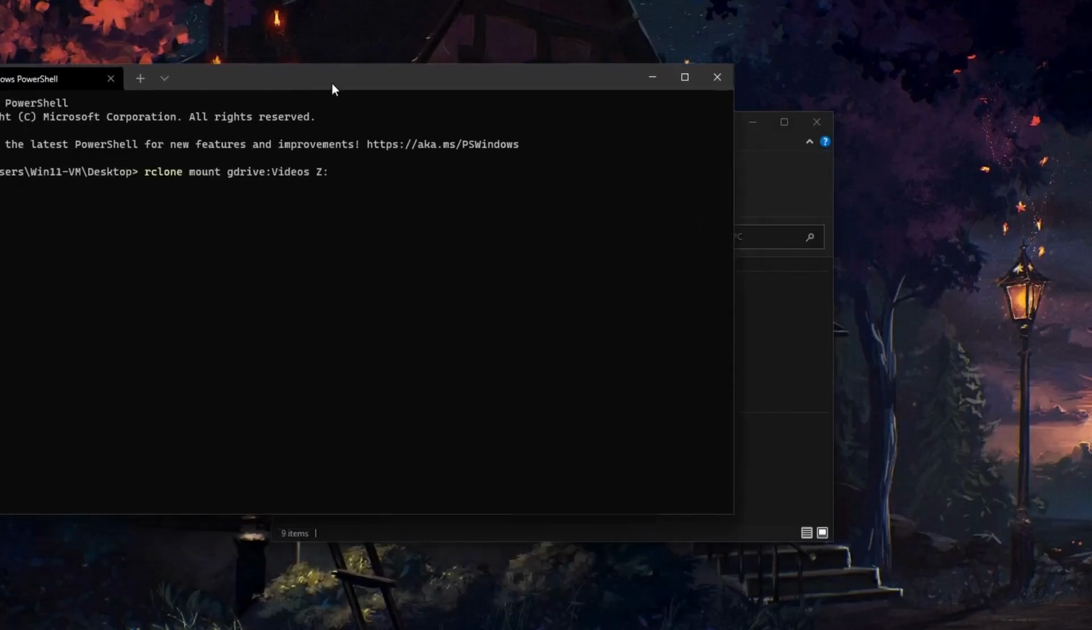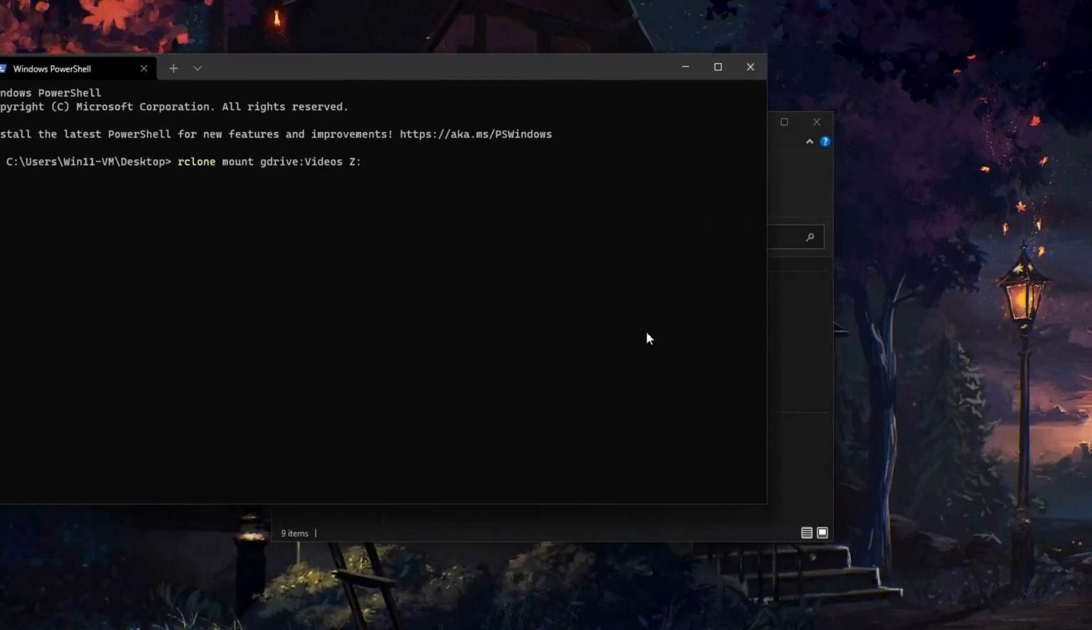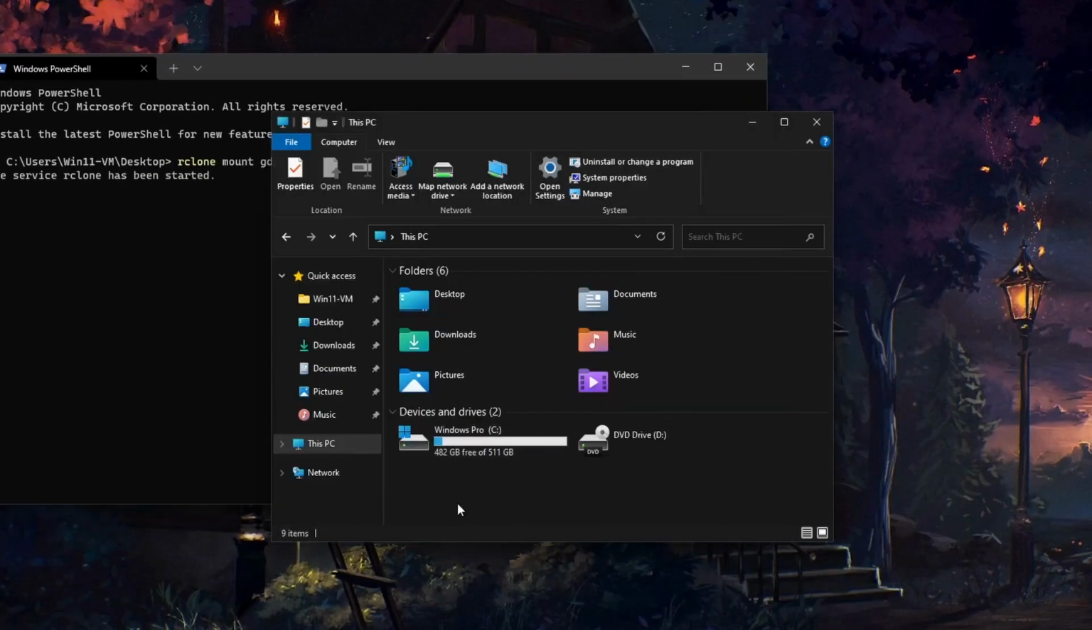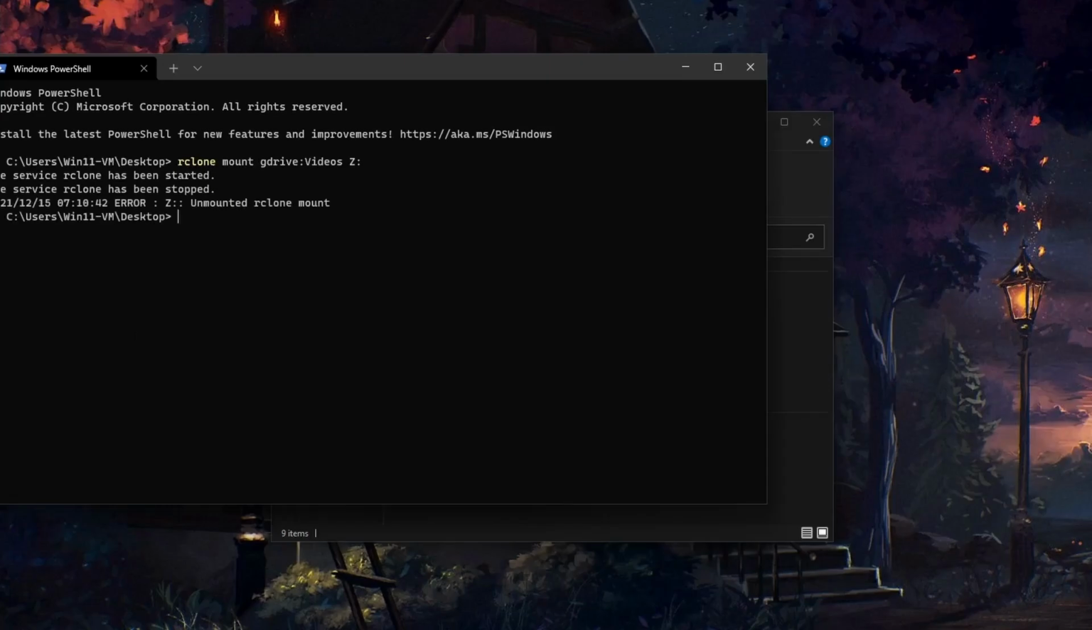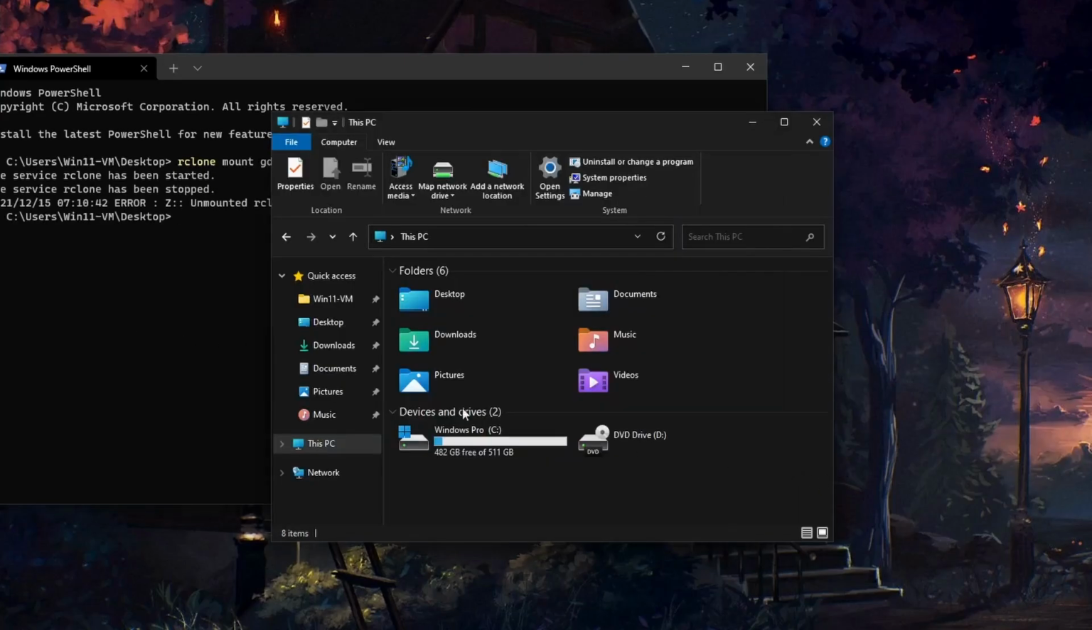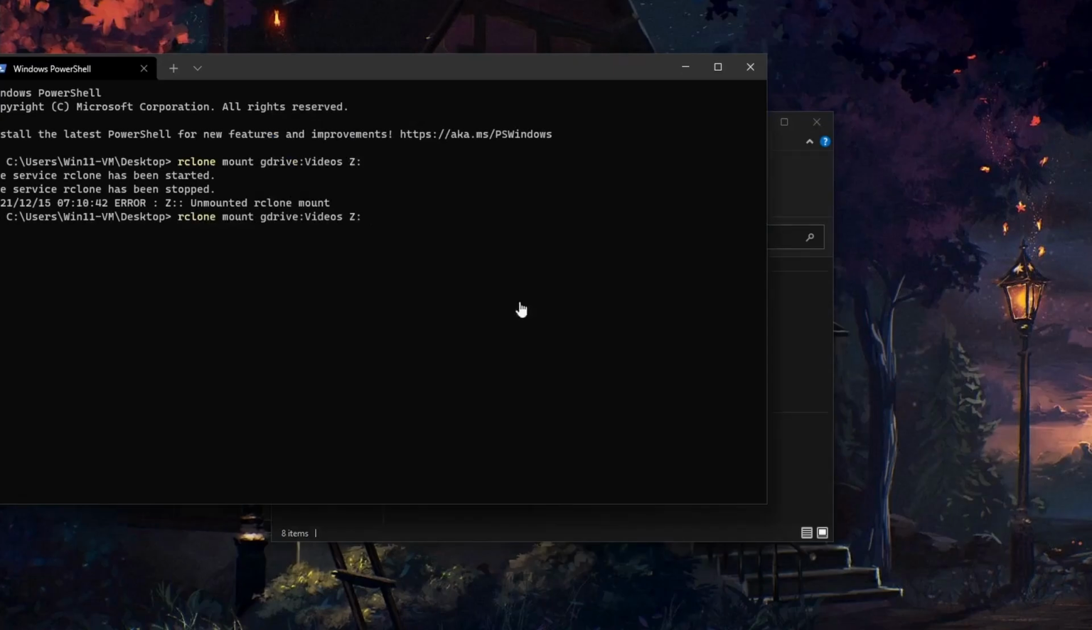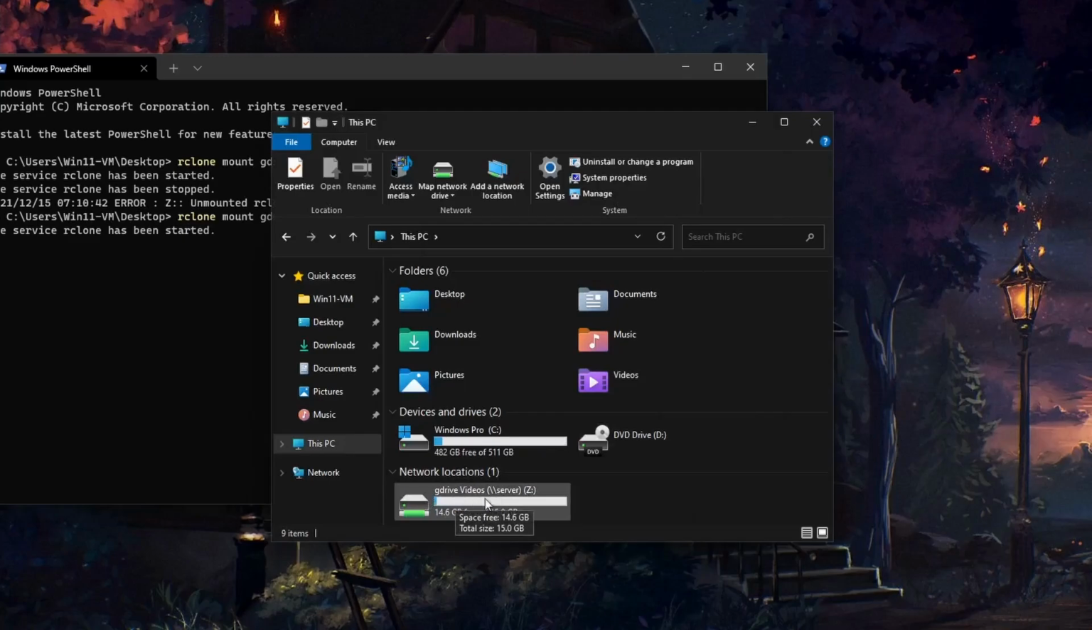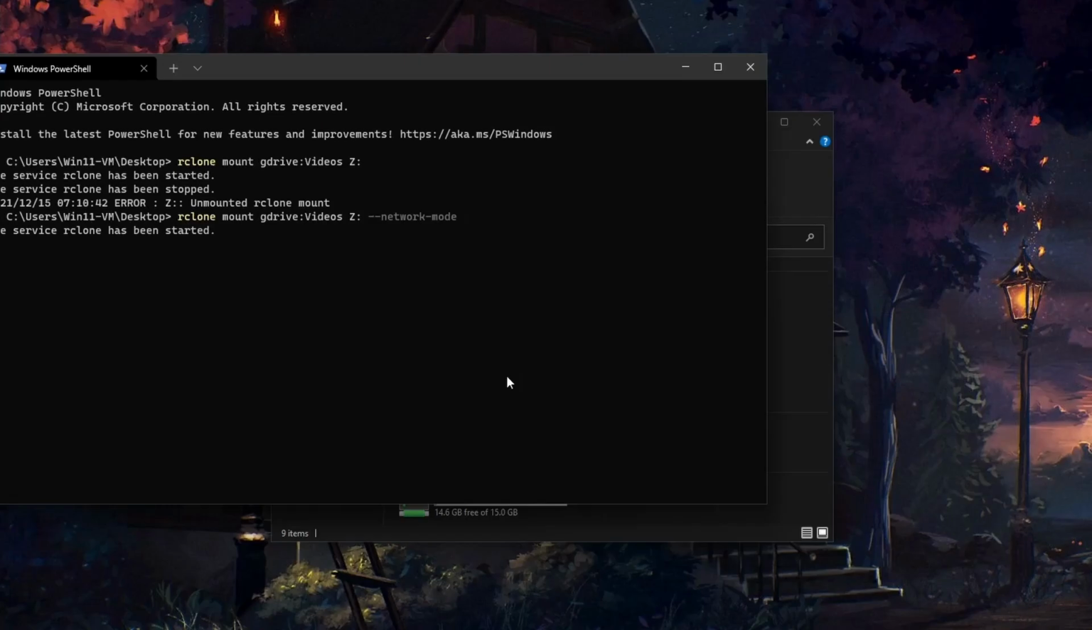So for example, when we did this command last time, you notice how the drive, the folder acts as a device drive. We hit Control C on this to stop the service. If we use this command again with the flag network mode, you'll notice that it's now acting as a network location instead of a device. Let's kill this.